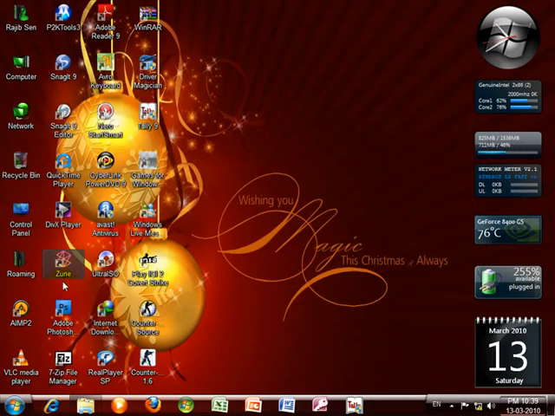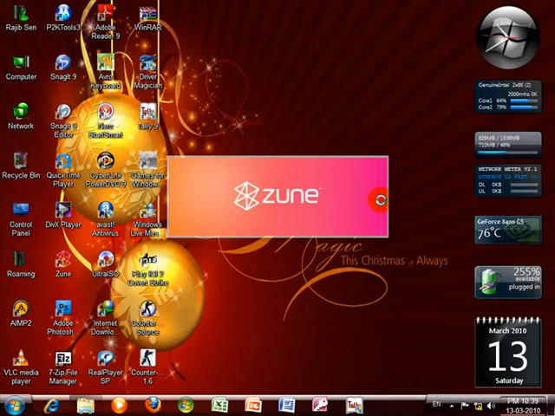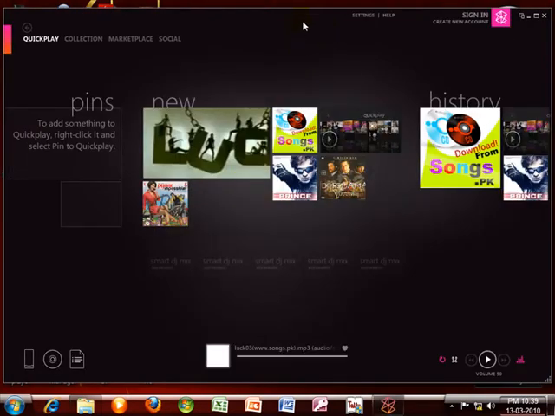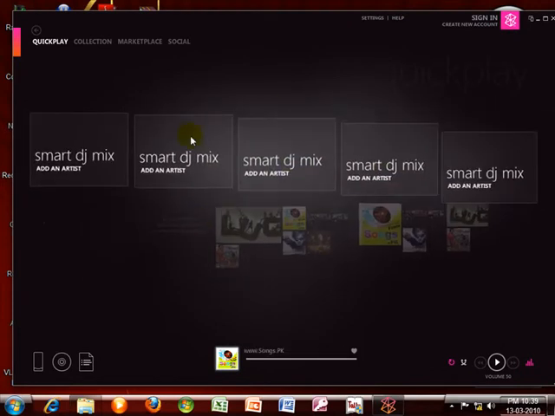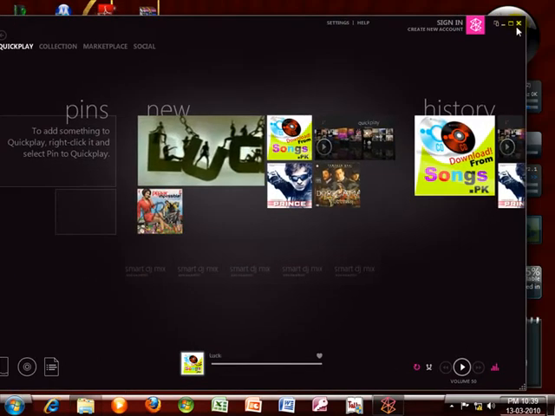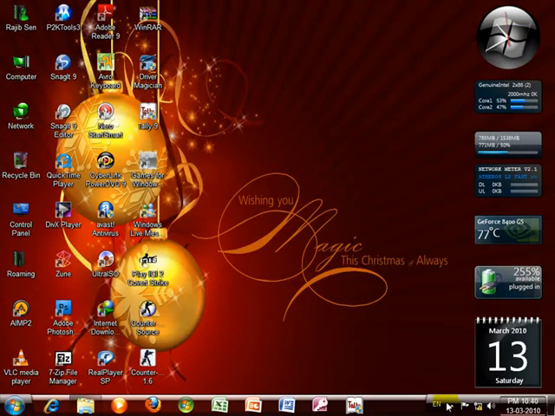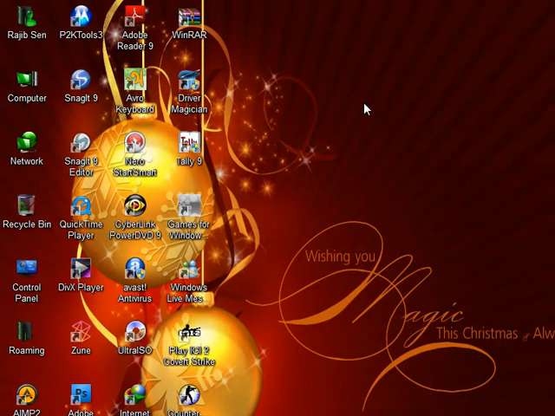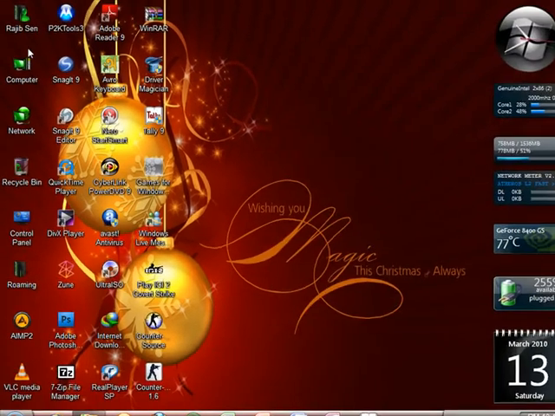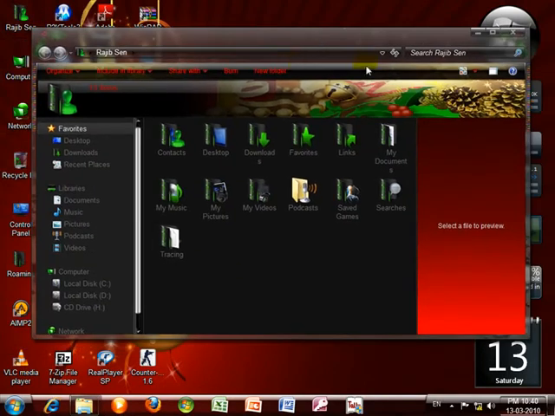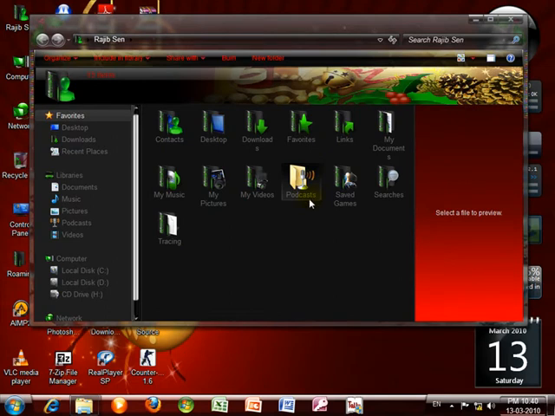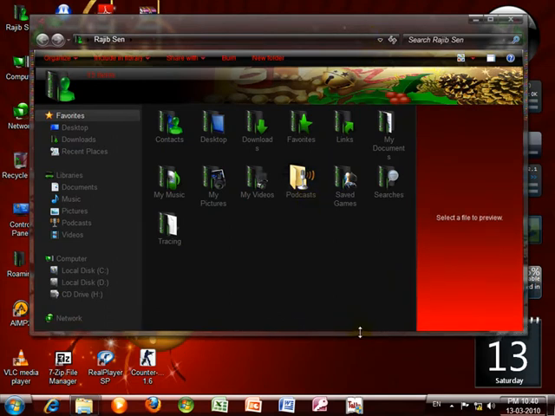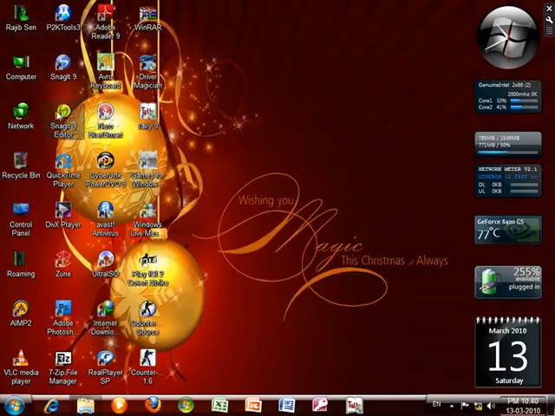And also there is Zune. Just clicking on Zune, it is an extra of this OS. It is so nice and so cool. Okay, and another thing is, yes, it is a little faster than Windows 7. It is a little faster, not much faster, but a little faster, because I have been using this OS for about 3 months. So I feel this OS is faster than Windows 7.